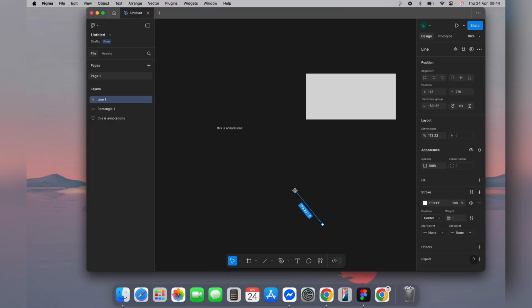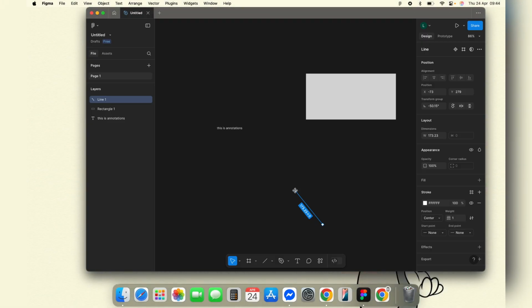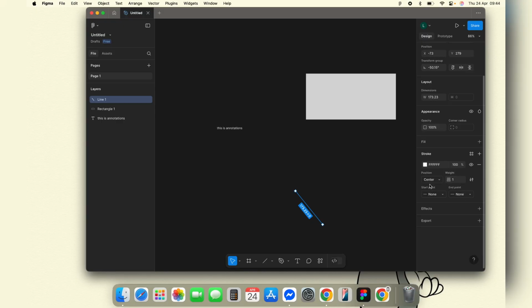Now, next step is to add arrowheads. Once your line is selected, look at the right side panel. Under stroke, you'll see options for end arrow or start arrow. Here you can see this start point and end point.